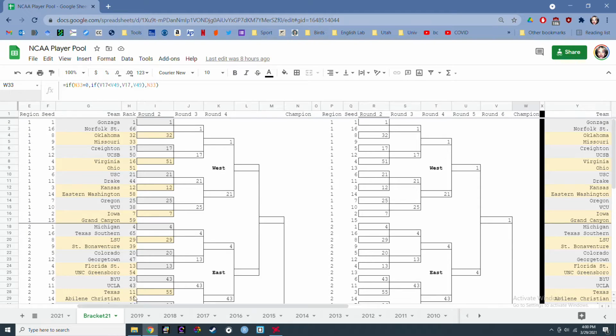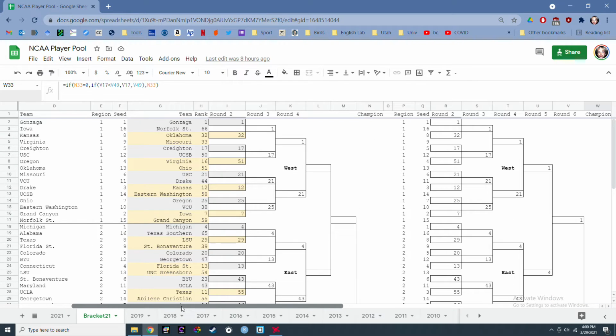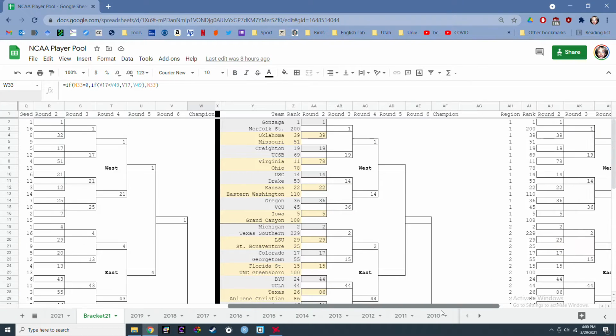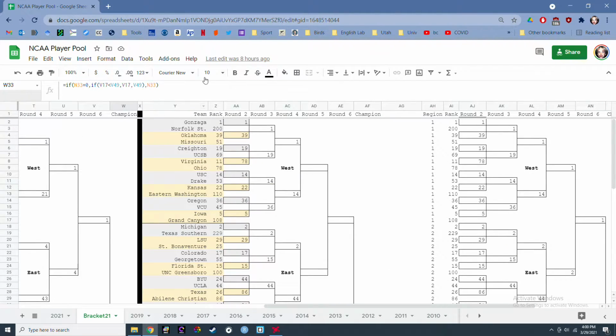So we have to make a second bracket, right? So here's the seeding bracket. This is where I fill in the results. These are the seeding projections based on the upcoming matchups. But then we have the KenPom side here. So this is the Pythagorean ranking.